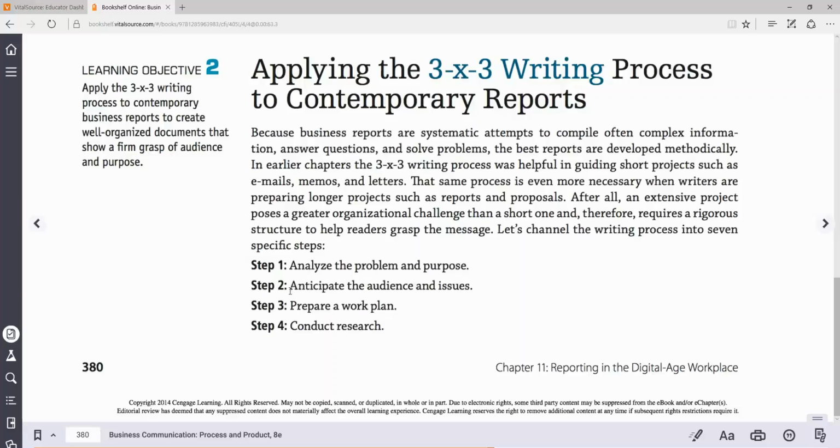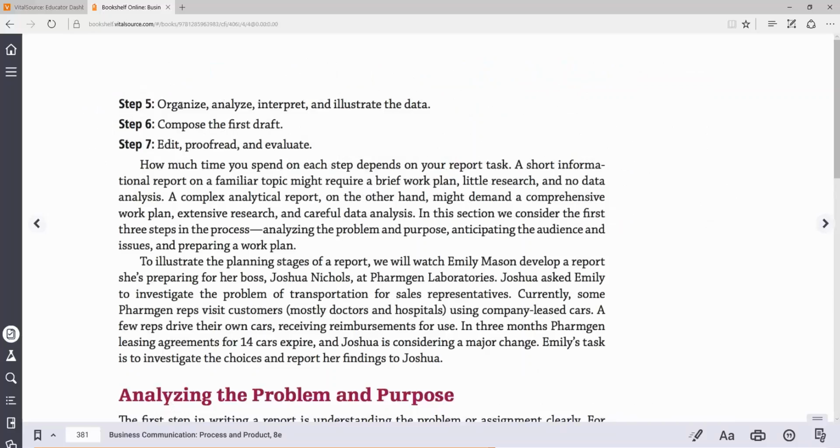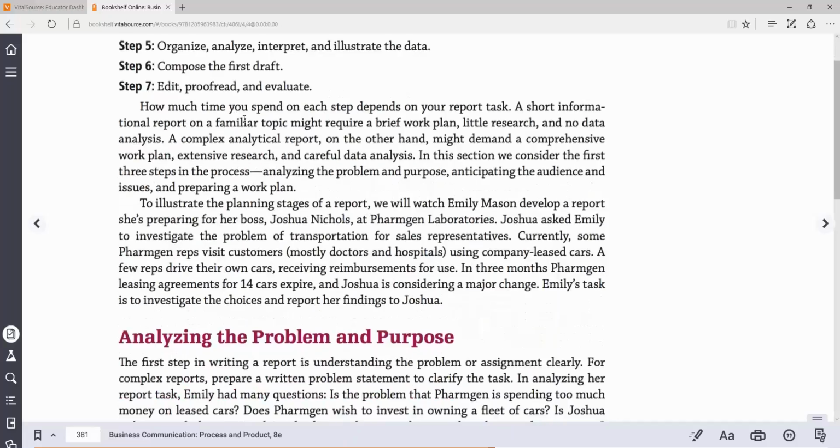Then you have to be a mind reader and anticipate your audience and the issues. Prepare a work plan and conduct the research. Then organize it, analyze it, interpret, illustrate it, compose a first draft, edit, proofread, and evaluate. So the amount of time you spend on each step depends on you and your report task. A complex analytical report might demand a comprehensive work plan, extensive research, careful data analysis, a lot of work.